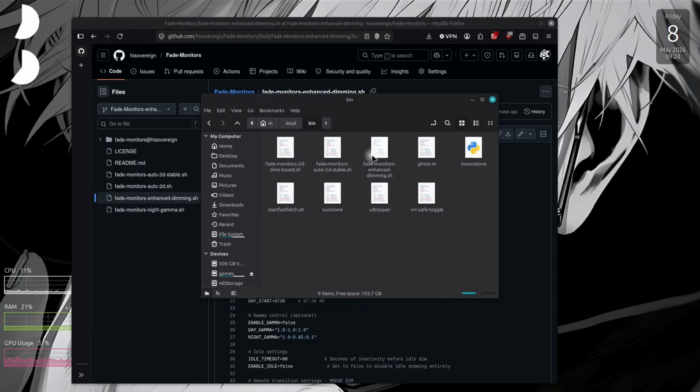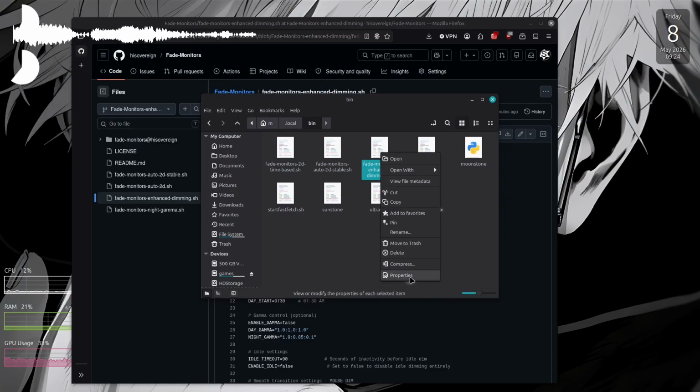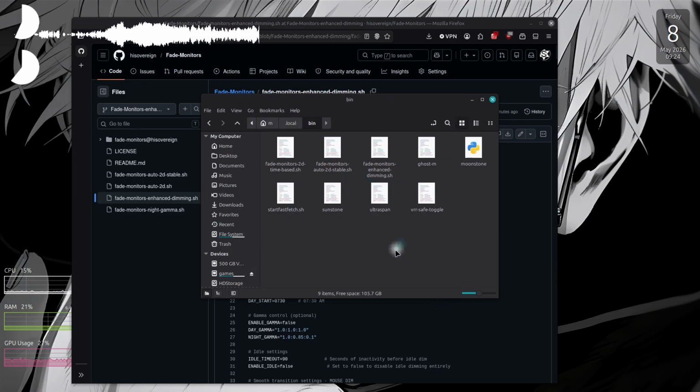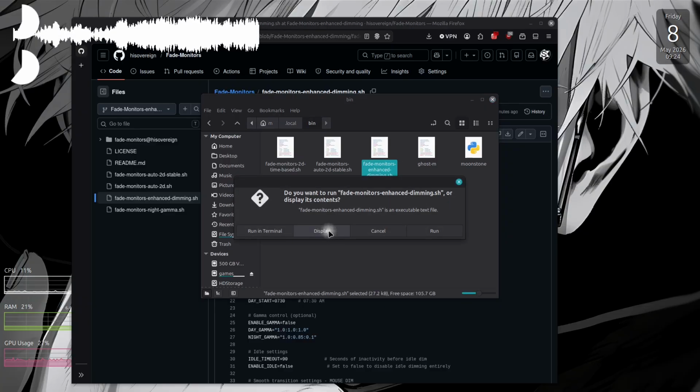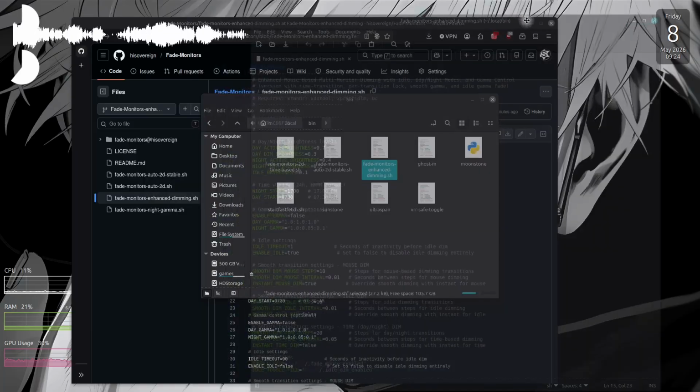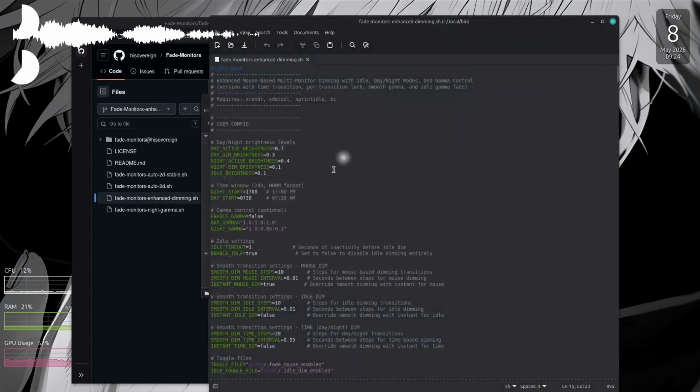Okay. So once you've done that, you're going to right click on the script. You're going to go to properties, permissions. You're going to check allow executing file as program. So make sure this is checked. Go ahead and close. And then before we run, you can make changes to the script if you want. Don't worry about messing up the script. The way it's set up right now, there's a very good chance you can make a syntax error or something. It's okay. Just re-download it, and it'll have all the defaults already.